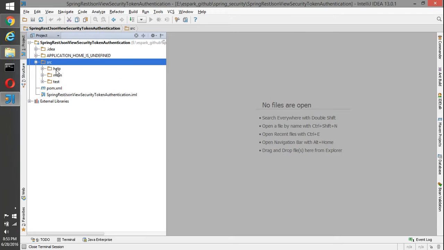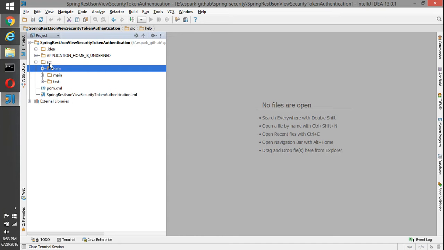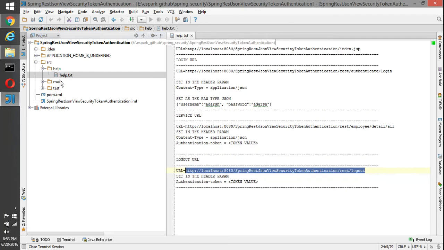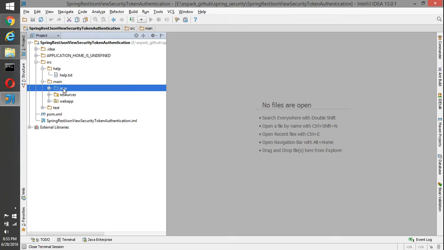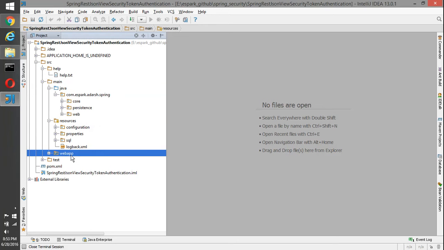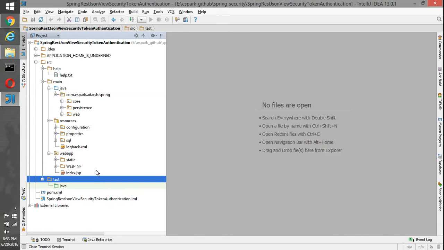So once we get into the source, SRC, we have a help directory where we have help.txt. We have a main, and inside that main we have a Java, we have a resources, and we have a webapp. Inside test, I don't have anything, I have not created any test cases for this application because I'm gonna show you manually by testing from Postman.